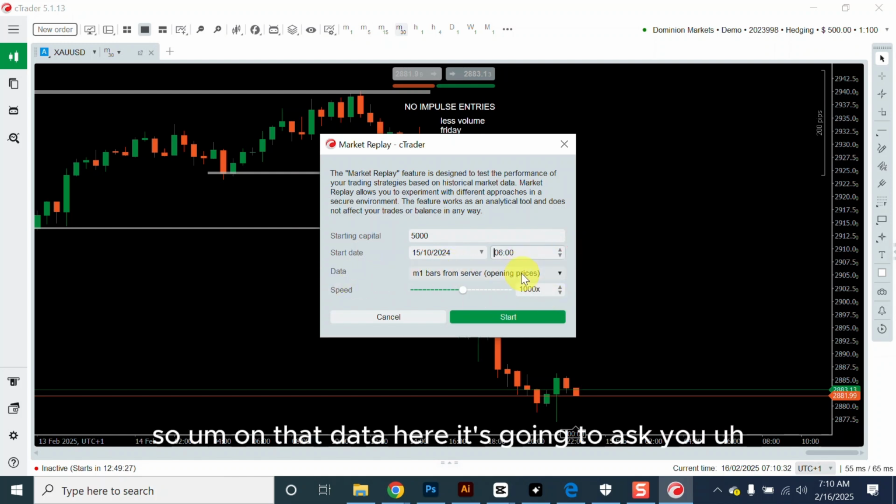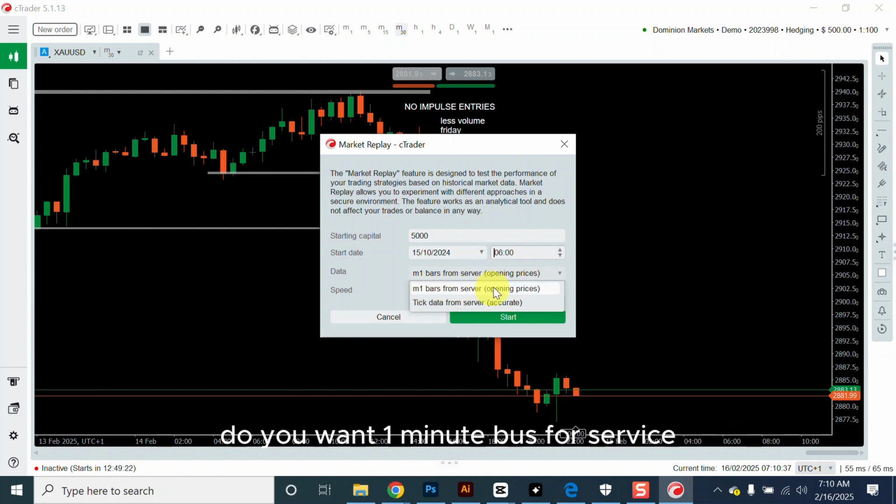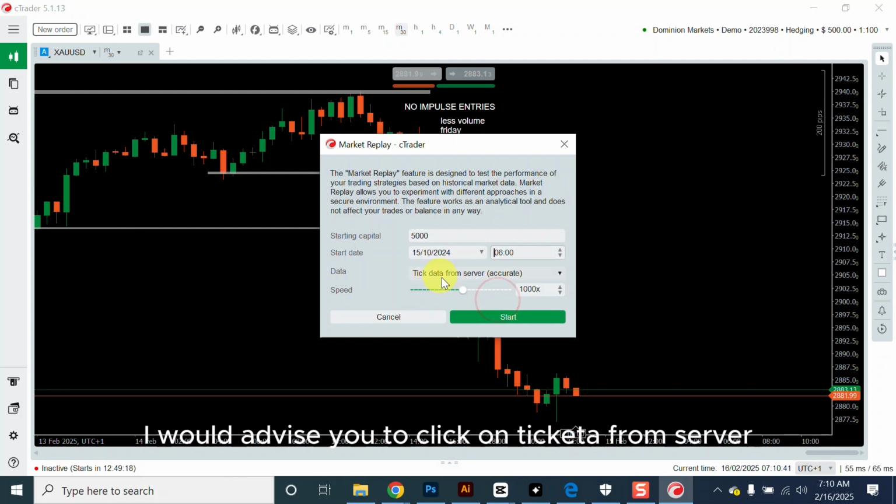So under data here, it's going to ask you, do you want 1 minute bars from server's opening price, or you want tick data from server? I would advise you to click on tick data from server, which means it's going to give you the direct data in the tick form, which is always accurate. Okay, you could leave the speed now at 1000. When you open up the backtesting app, you can still change that.